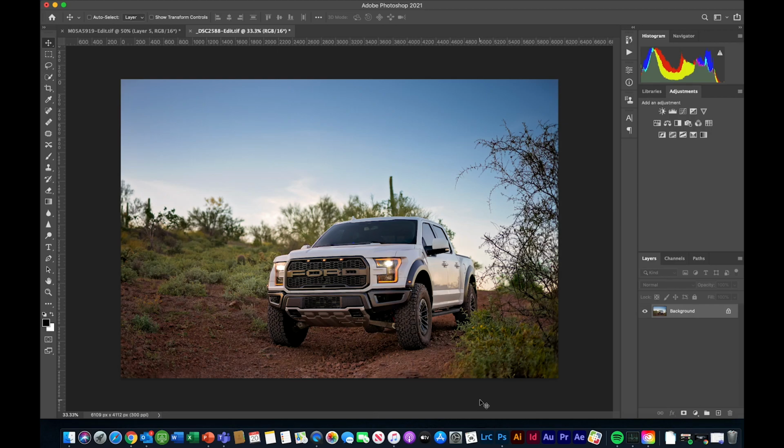I just wanted to do a quick little video on an update that Adobe just released today through their Photoshop software. So if you go into your Adobe Cloud and update your software, you'll get this cool new sky replacement feature. So you can see here, I have a photo of my truck.